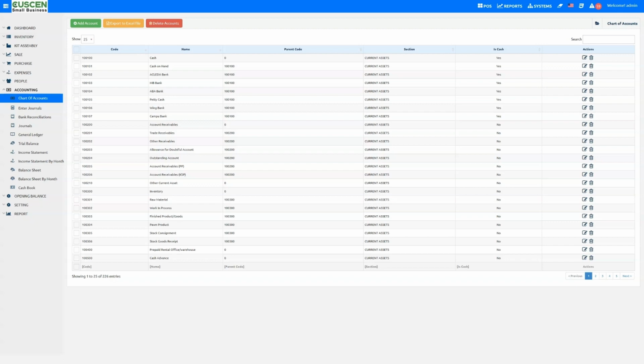Above, there are tools for account management, including options to add account, export Excel, and delete accounts.